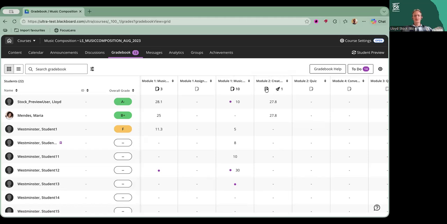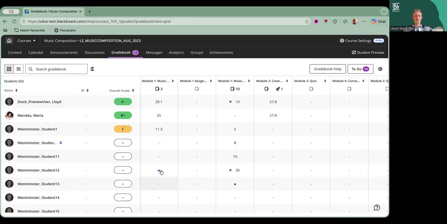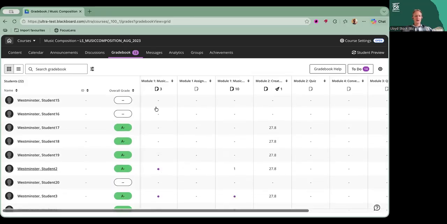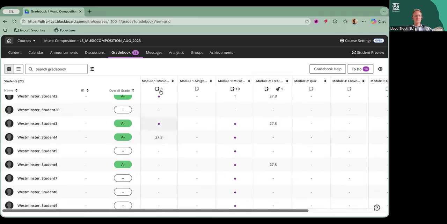Underneath the module title, there are a couple of icons. This one tells me that I've got items to grade. This one I've got 10 items to grade. This one I've got 3 items to grade. And if we scroll down on this module 1 assignment, we can see that there's a purple dot against student 12. There's a purple dot against student 2, which is a bit ironic, and there's a purple dot against student 3.